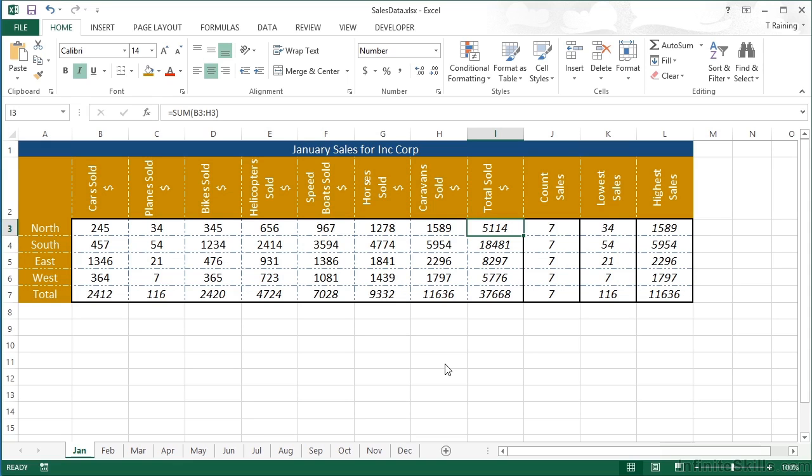So let's take our sales data and look at how we would define a name or a range of cells. So here in our January sheet, if I were to highlight these values here, these are our North sales values. Now at the moment I can add those up by saying sum B3 to H3, count B3 to H3, find the lowest and the highest using that range B3 to H3.